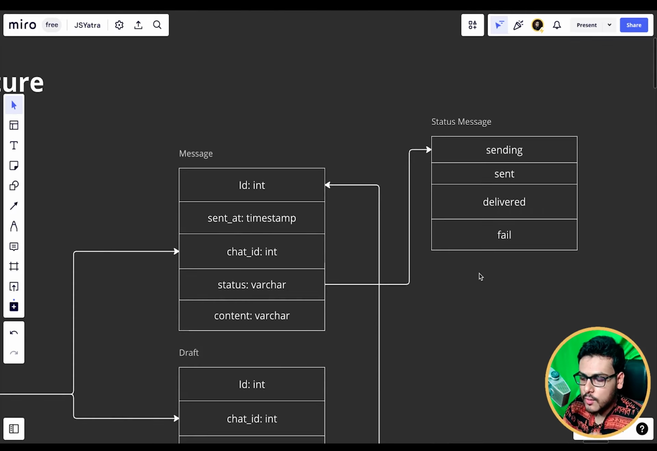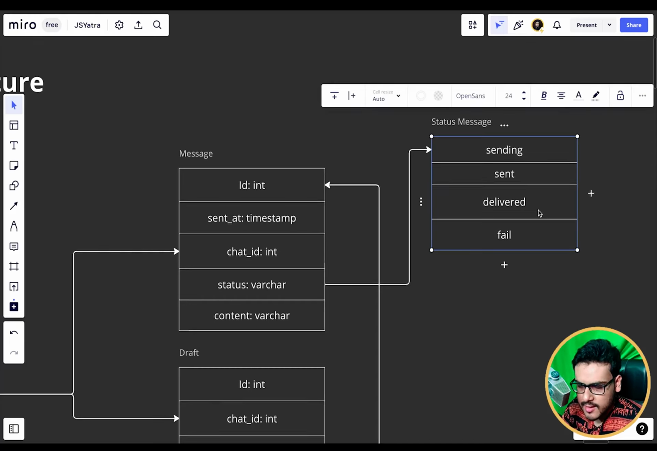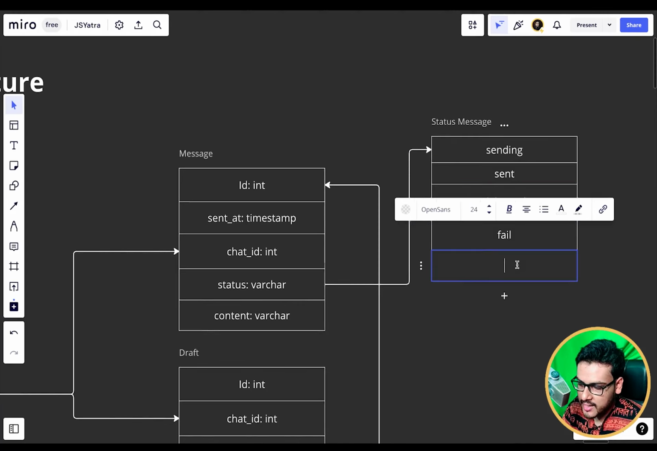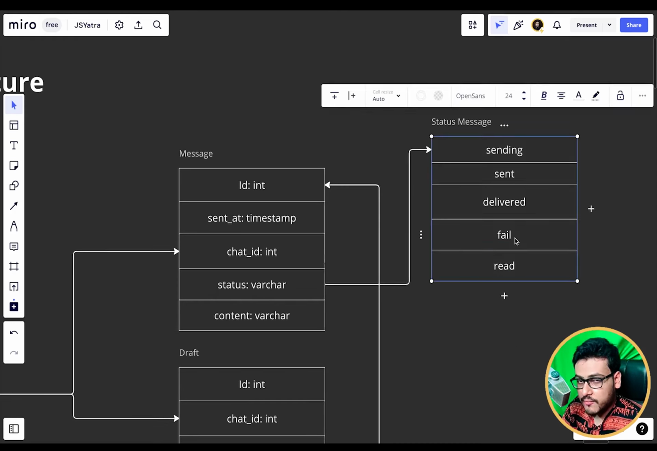And there is also one, read or seen, as well. That case we are not considering right now, although you can add it. It is up to you. You can write it over here as read. Okay, you can have this read status as well. And there is a failure. So if the message was not sent successfully, you can show some error message or something. And this is all specific to the UI.